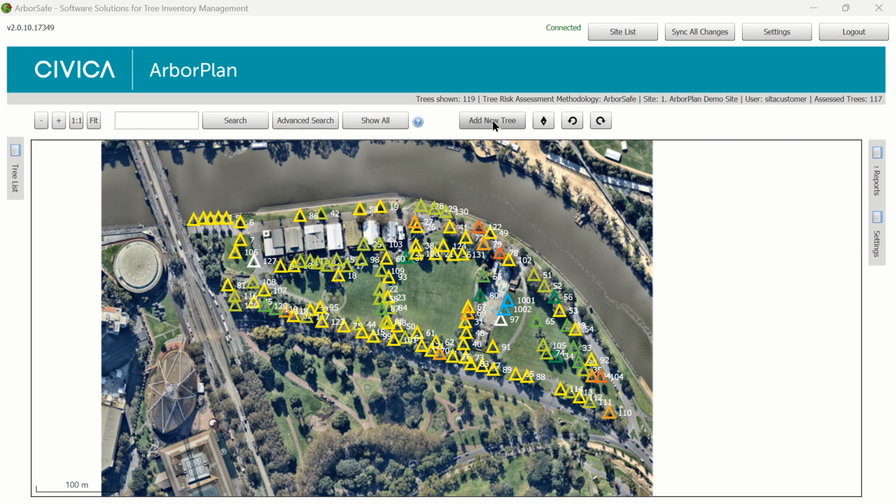The Add New Tree button allows you to add a new tree to the system. However, this is rarely used by clients and mostly a function of your assessing arborist. To find out more about this function, watch the Adding New Trees tutorial.